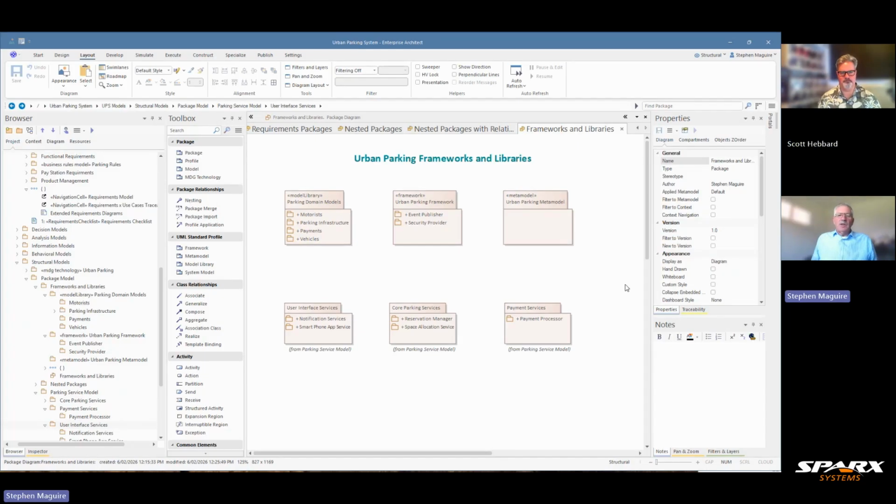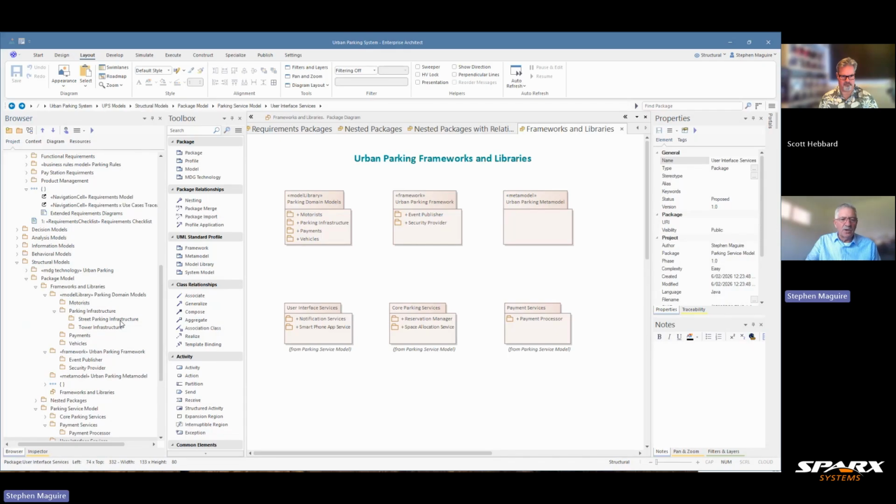Yeah, what I've done is I've created the packages, and I don't want to concentrate on the contents of these packages from a kind of structural or semantic point of view, but more upon the nature of these packages. So we've got this model library here, which is called parking domain model. So we've got a number of different models: motorist, parking infrastructure. And the parking infrastructure, if you look in the project browser, it could be street parking infrastructure or tower infrastructure. So we can go down to any number of levels, and that's the advantage of the package there, that we can keep going down in different levels.